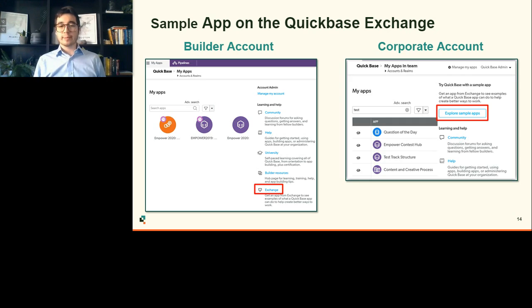If you don't know where the App Exchange is, this is how you can get to it. If you've just opened up a Builder account, you probably won't have any apps on your My Apps page. But if you look on that sidebar on the left-hand side of this slide, you can see Exchange is highlighted there. And on the right side, that Explore Sample Apps button is what most people will see. So go ahead, go there.